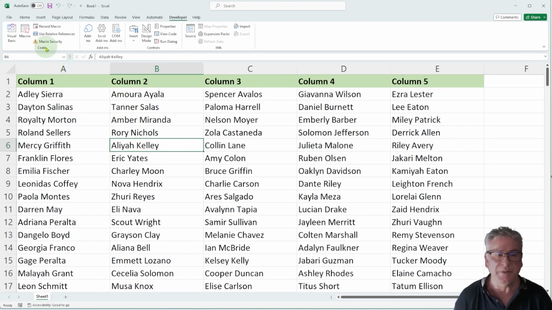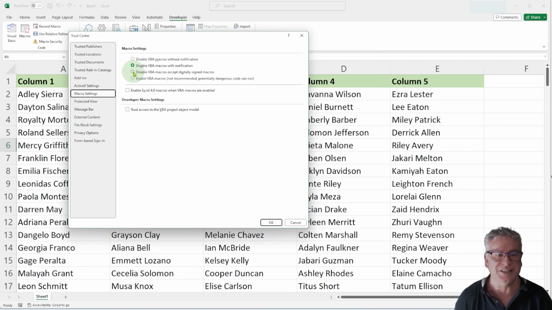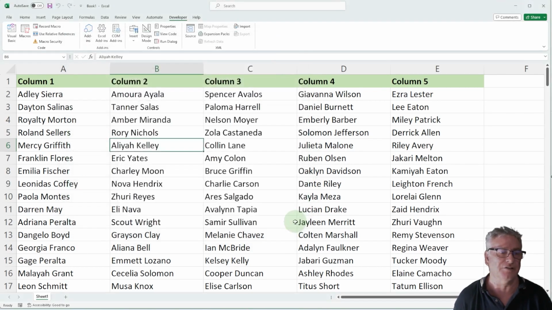I'm not going to go into macro security in depth, just to say that if you click on macro security, the setting you want to make sure is set is disable VBA macros with notification. So what will happen is if you open a workbook that has a macro in it, you should see a button to enable the content or not. If it's disabled without notification, then you're not going to be seeing that notification. So you can just check that when you check in macro security. We'll talk about all of these other options in a different video.